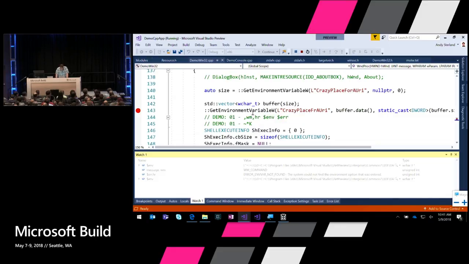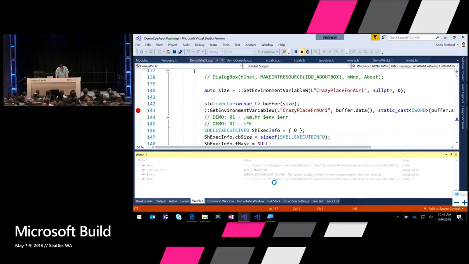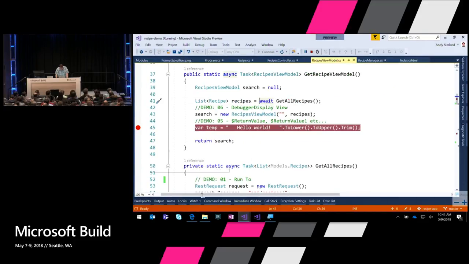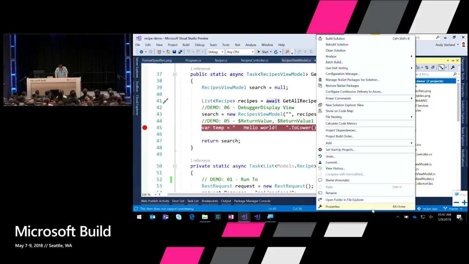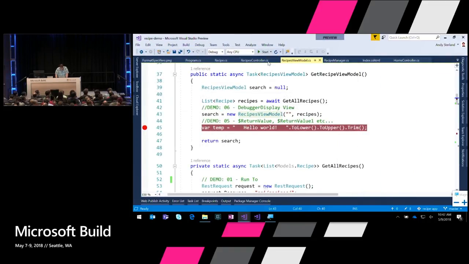So that was C++. What next? No, let me stop this, sorry. All right, so let's go back to the recipes app and just change it around a little bit. We're just going to debug just the MVC app now. I want to show you some other features. So, start without debugging. Okay, now launch it.